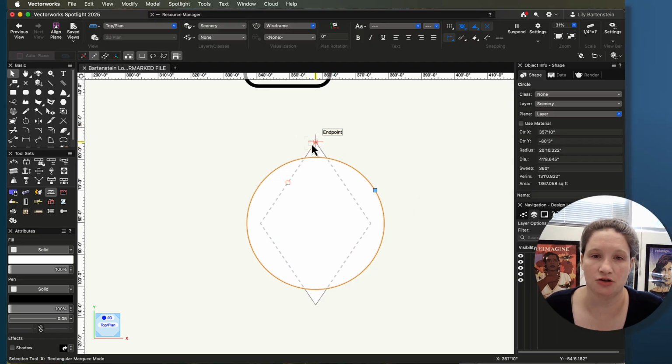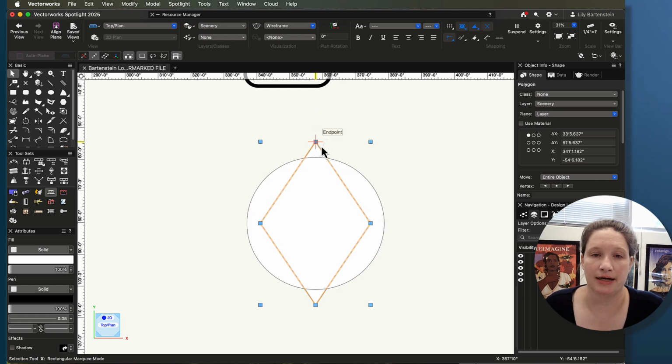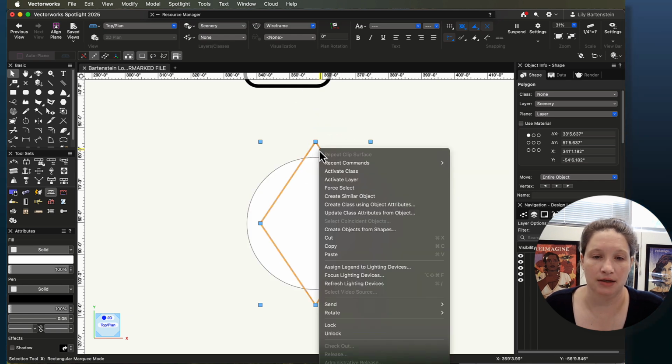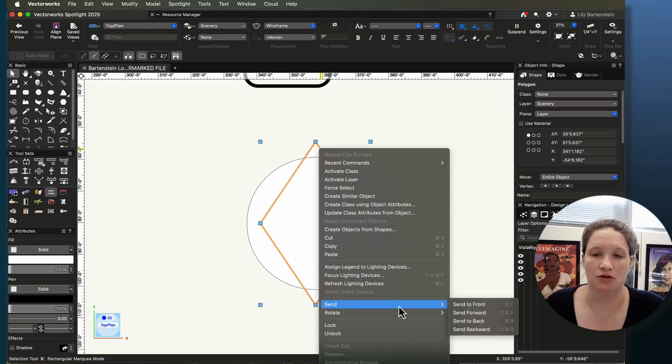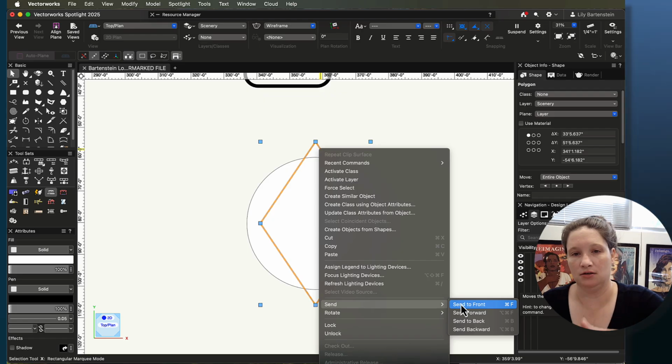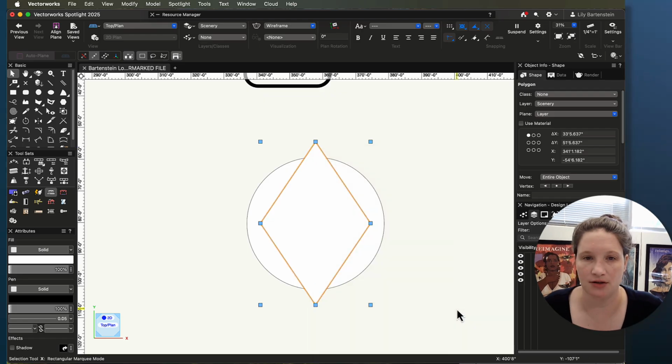Hit your X key, get your cursor back, select your diamond shape, right click, right? So this is another way to get into things. And then you can use your send to front. If you're already really fluent in Photoshop and you use Command F as your keyboard shortcut, cool for you. You can just do that. But if not, there is this edit menu. When you right click with your mouse on an object, you get some options here. So we're going to send that to the front.